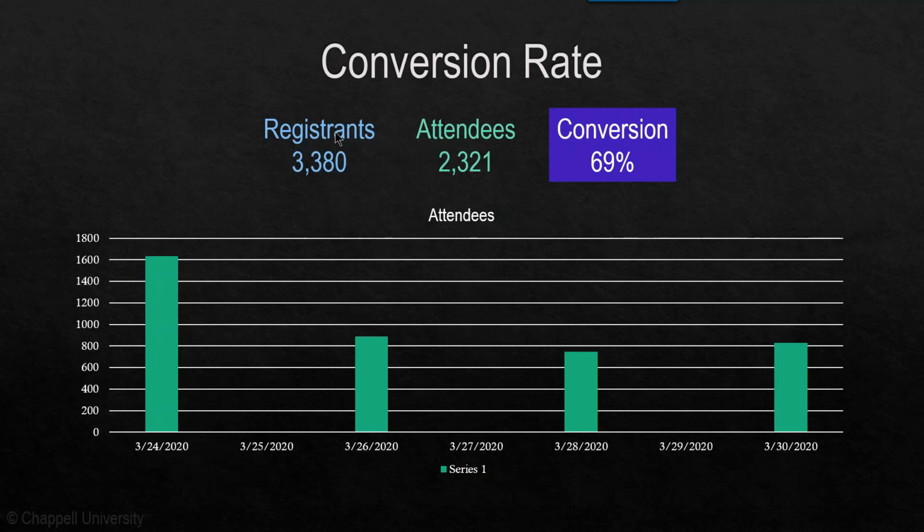But we were happy with the 3,380 registrants. And out of those, look at the high conversion rate. 2,321 people actually attended the event. And not only did they attend it, but they came in more than once. If you add up the numbers here of 1,600 plus 900 plus 700 plus 800, people came back over and over again into Core IT because we ran live on day one, Simulive on day one, and then we were on demand for the next 6 days.